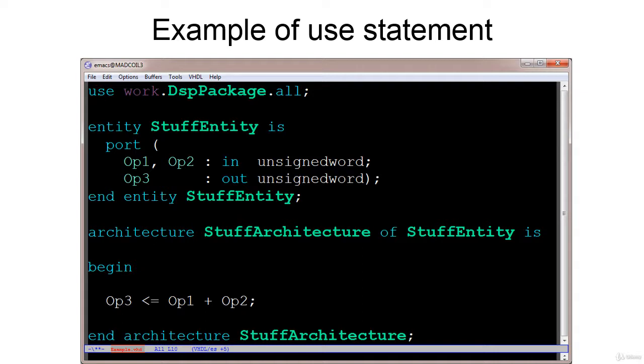Then we have an entity declaration where we have operands, op1 and op2 going in of unsigned word, which is defined in our package, and op3, which is an output of unsigned word. And we basically have a single concurrent statement here where op1 is added to op2, and the result is placed in op3. Now remember that the plus operator is basically overloaded and is present in our DSP package.